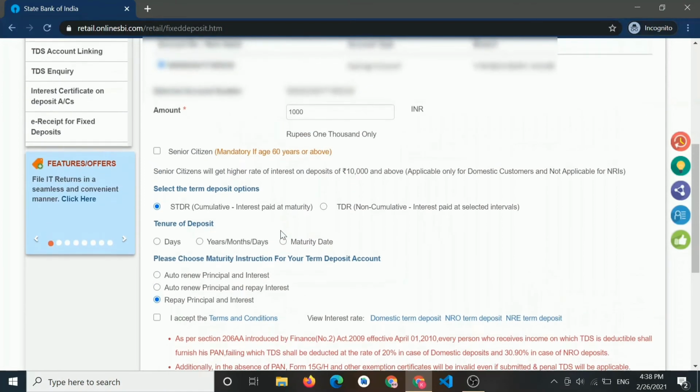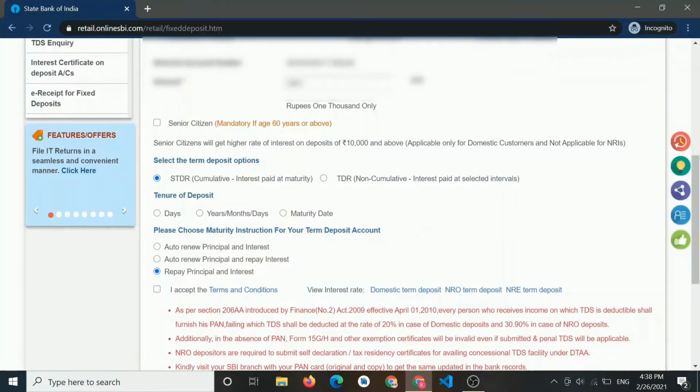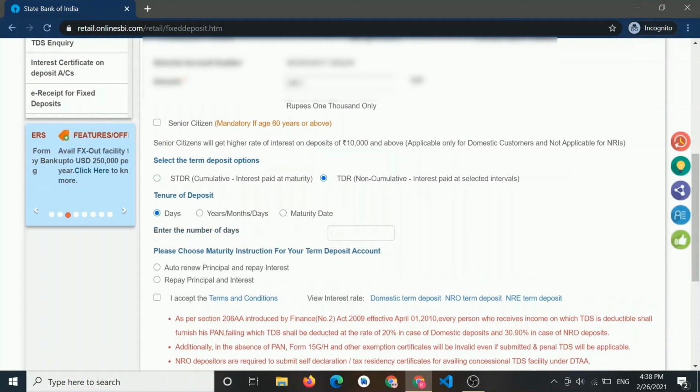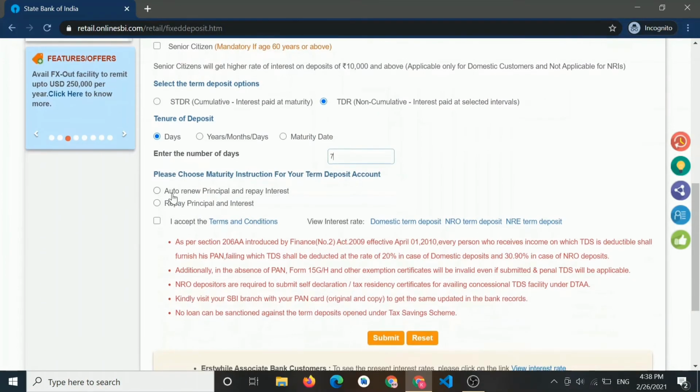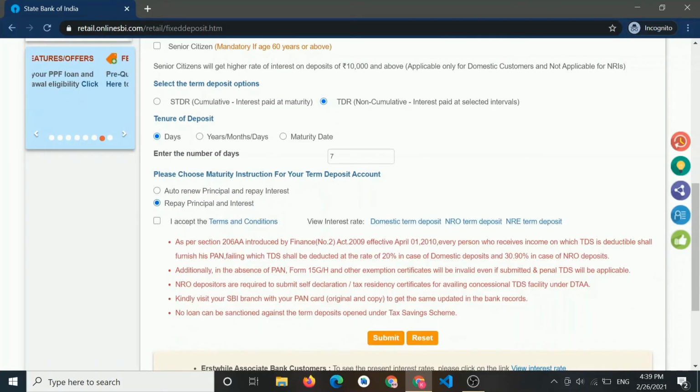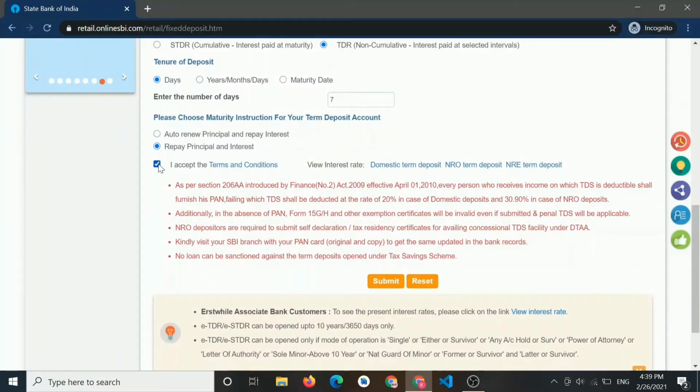As I am making this fixed deposit for demonstration purposes, let me choose TDR type of fixed deposit, so that I can choose 7 number of days. Here also I have two options: auto renew principal and repay interest, in which interest will get credited into my account and the new fixed deposit will be created, whose tenure period I will have to choose from here. But I want to choose repay principal and interest. Then accept terms and conditions.